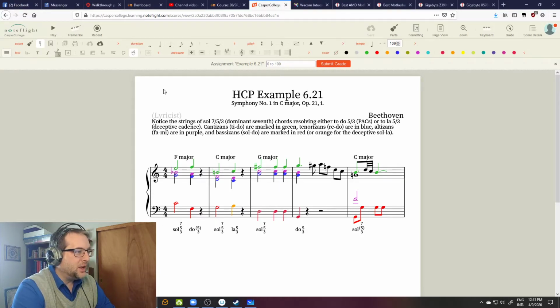So let's take a listen, and then let's take a little bit more look at the solfege involved in resolving these dominant seventh chords.